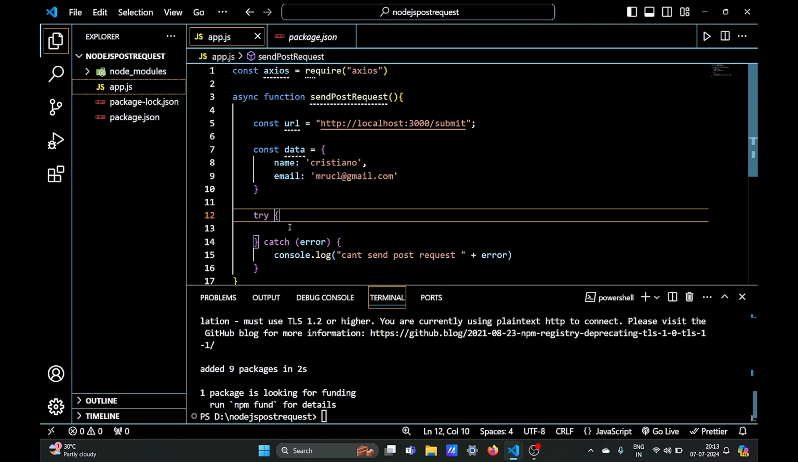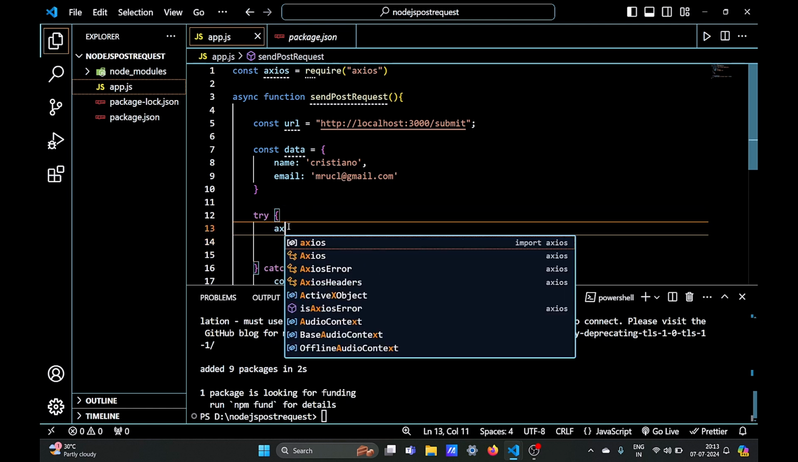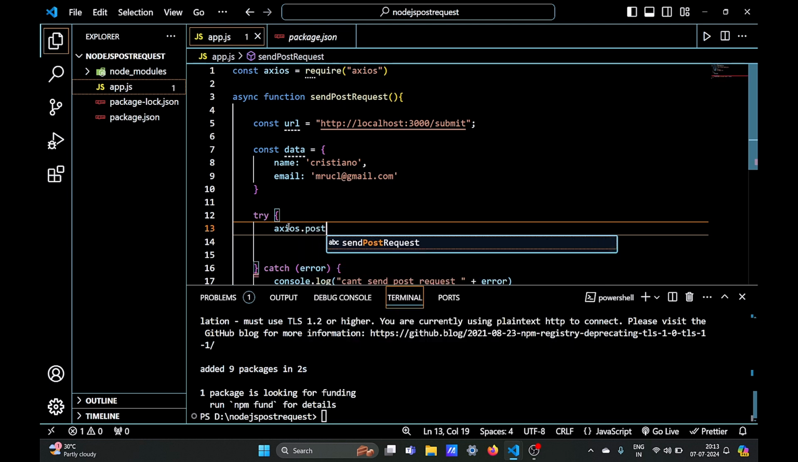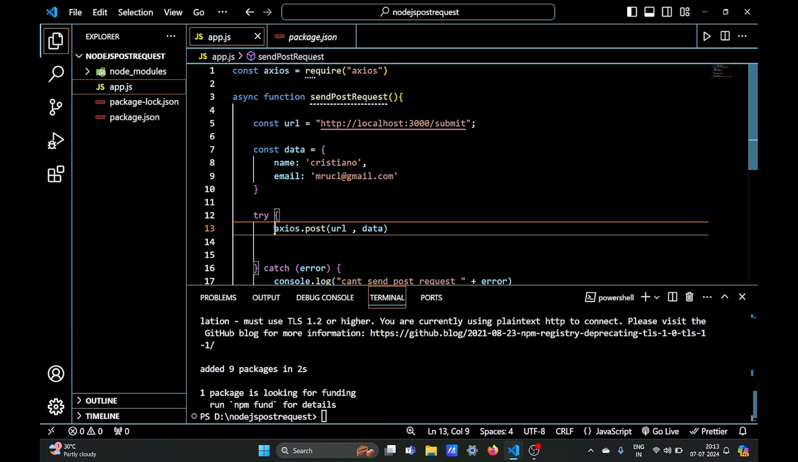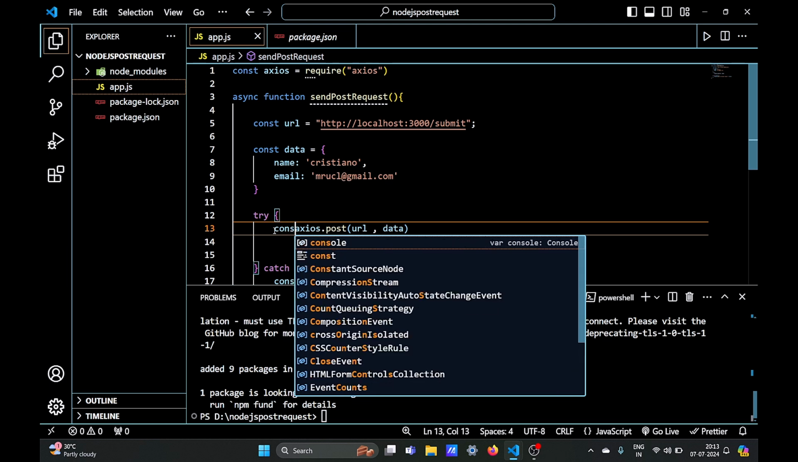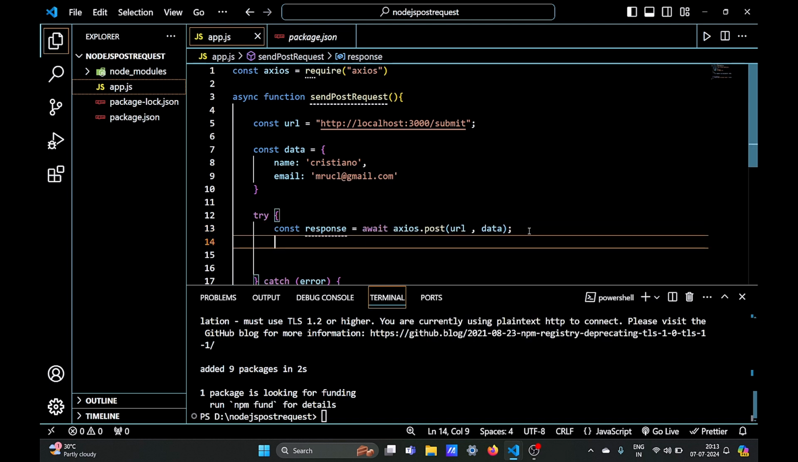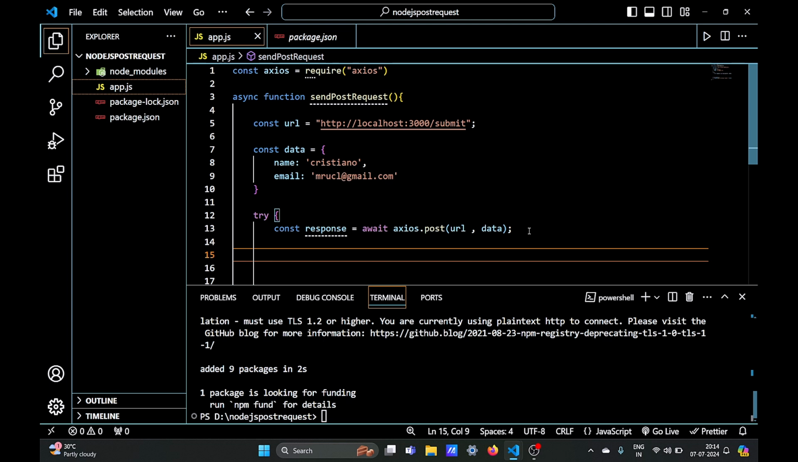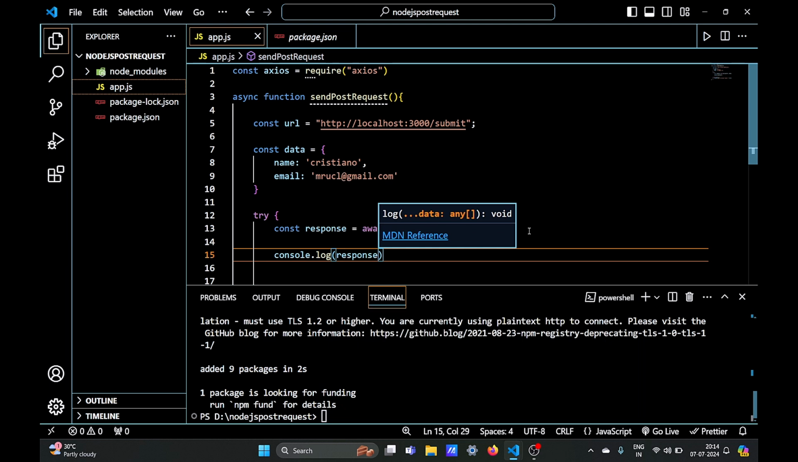In the try section we are directly going to send a post request using axios.post, and inside the parentheses we have the URL first, and then whatever data we are going to send. We are also going to get a response, so let's declare a response variable. Whenever we get the response, it is going to be stored in this variable, and it is going to take time, so we are going to use the await keyword.